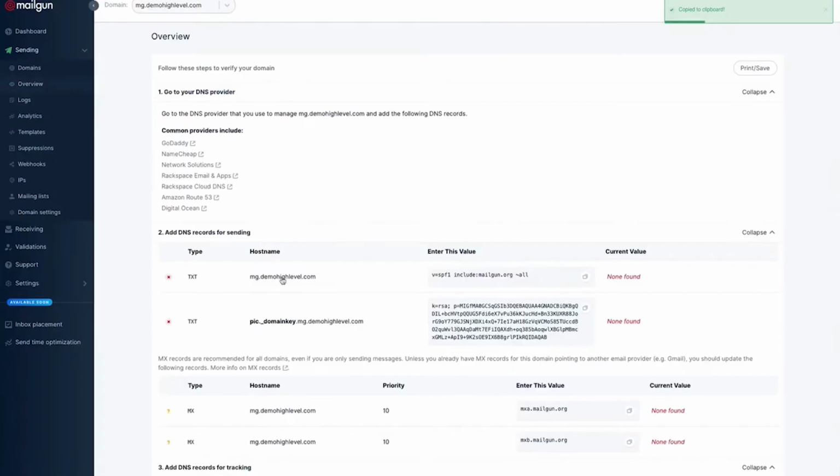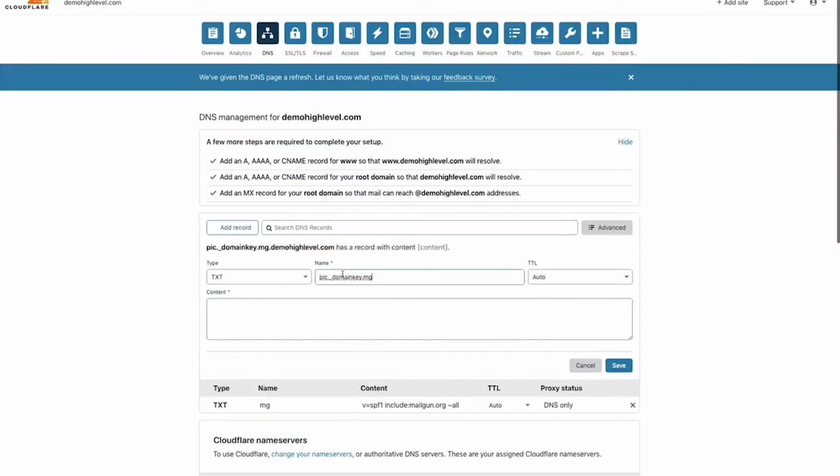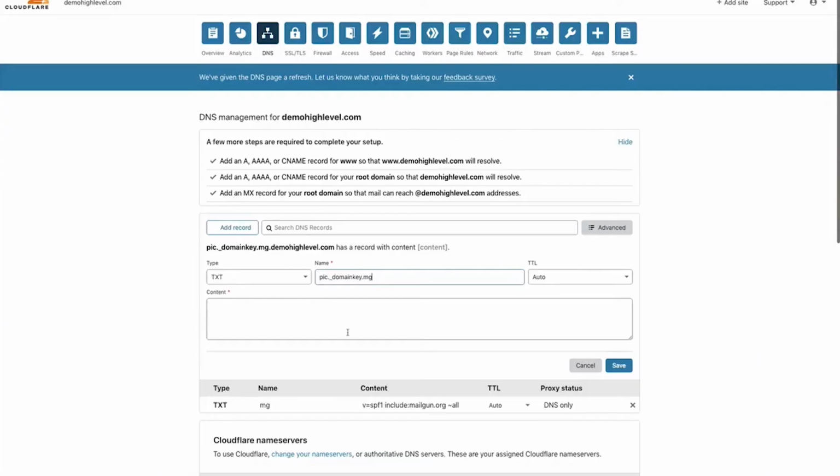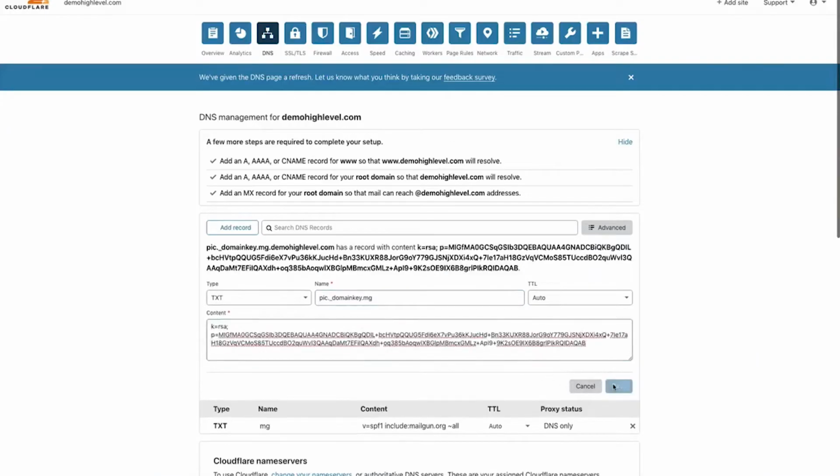Great, next up, another TXT record. This one, we need to grab everything in front of the root. I'm gonna paste it. We're gonna come back, click this to copy the value, and we're gonna hit save.